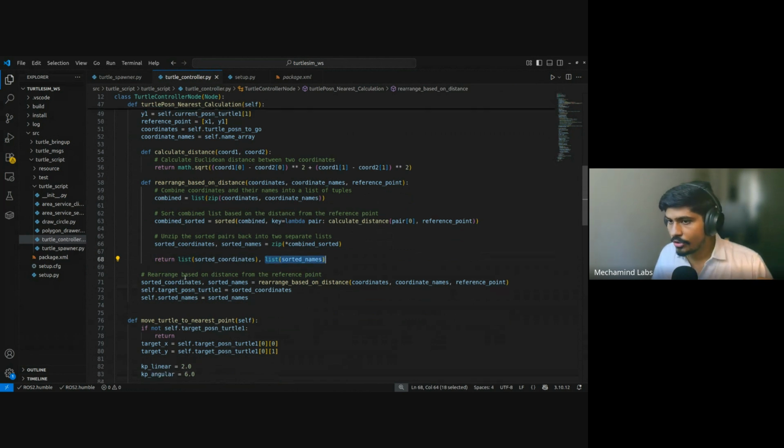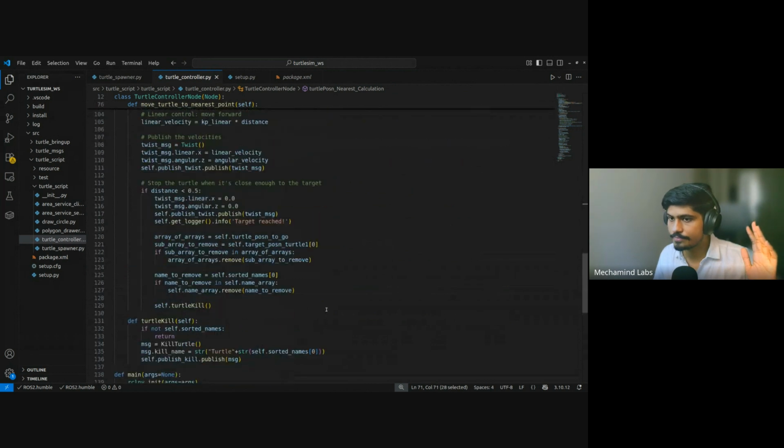So now the target position is the sorted coordinates. Now my turtle 1 knows that it has to go to this coordinate, and it will go to the target position. Okay, so let's go line by line. Sorted coordinates, sorted names, rearranged based on distance. So let's see what this function is.